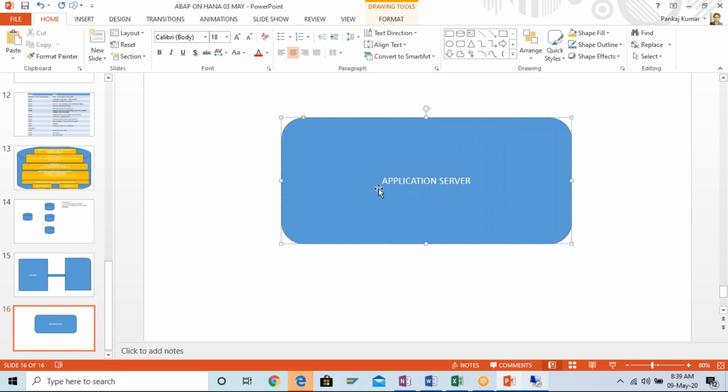So whenever you are going to write any code, for example, any OpenSQL, there is a database abstraction interface. This is a component of the application server. This particular interface is going to convert this OpenSQL into the native SQL.